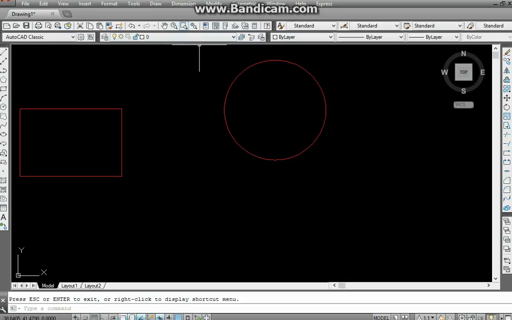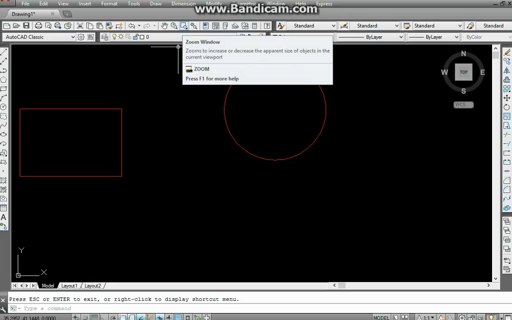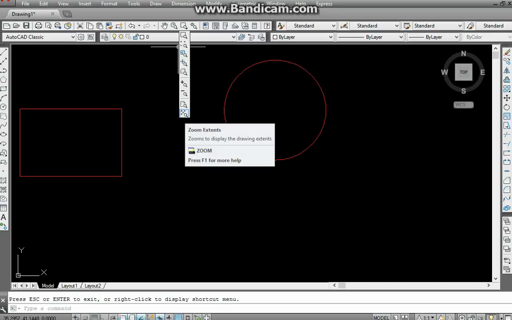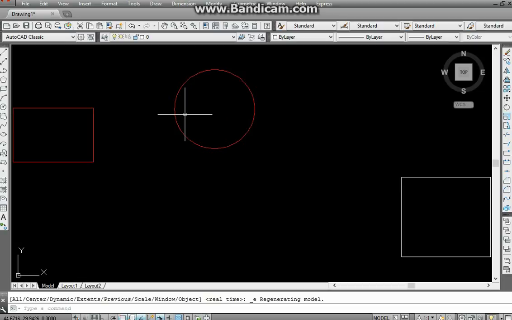Now here we have to do zoom extent. You click on the zoom here. You see the small arrow on the bottom here. You click on it. You roll down. The last one here is zoom extent. You click it, and everything is now fitted on the user interface.